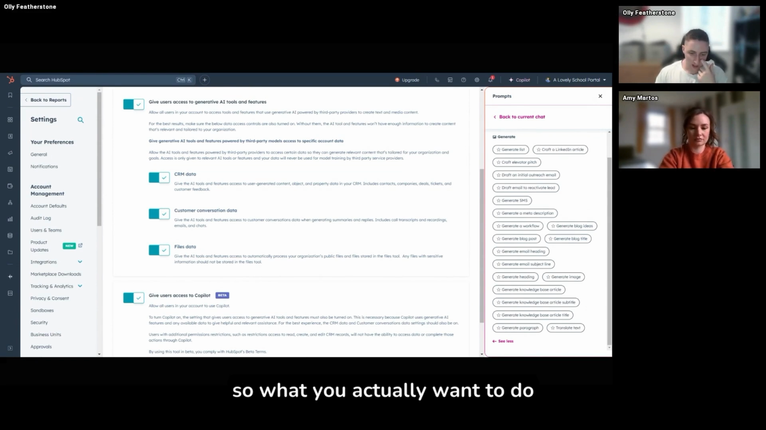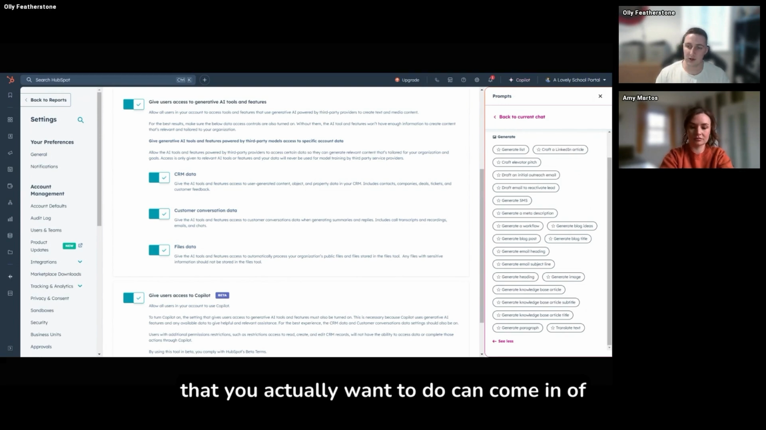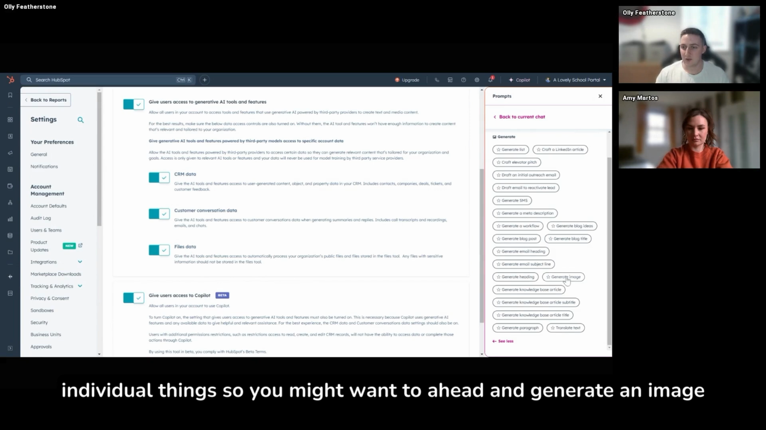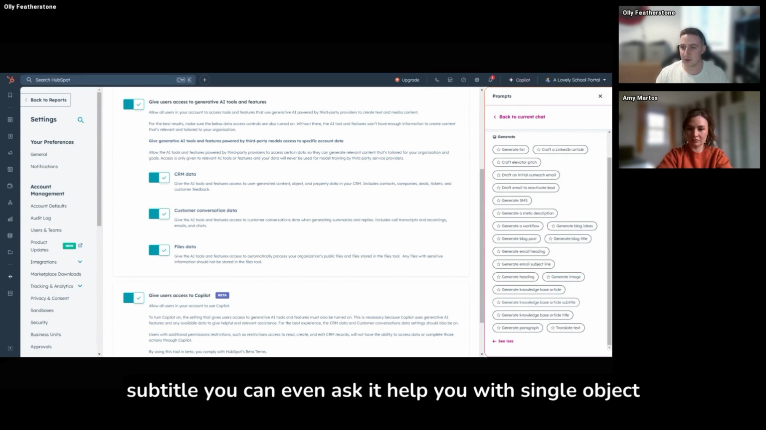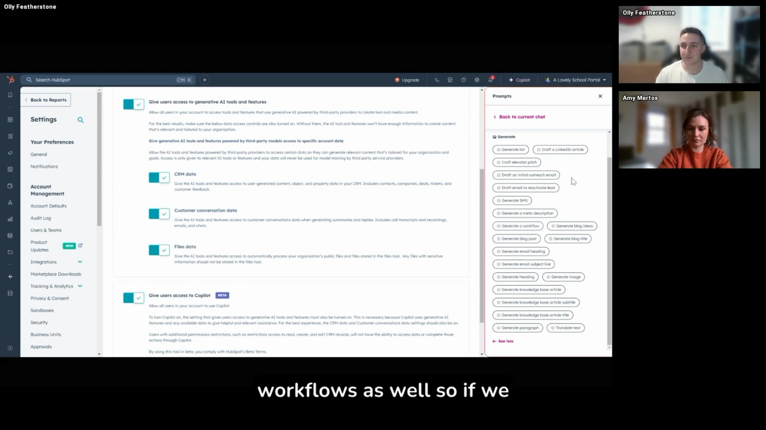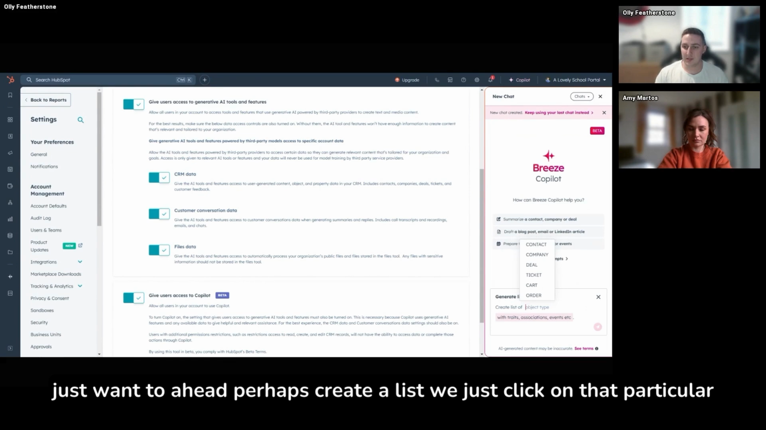So what you'll actually want to do here is, once you've found the instruction that you want to use, you can come in and simply click on any of these individual things. So you might want to generate an image. Maybe you're doing a knowledge-based article and you'd like a subtitle. You can even ask it to help you with single object workflows as well. So if we just want to create a list, we just click on that particular prompt.